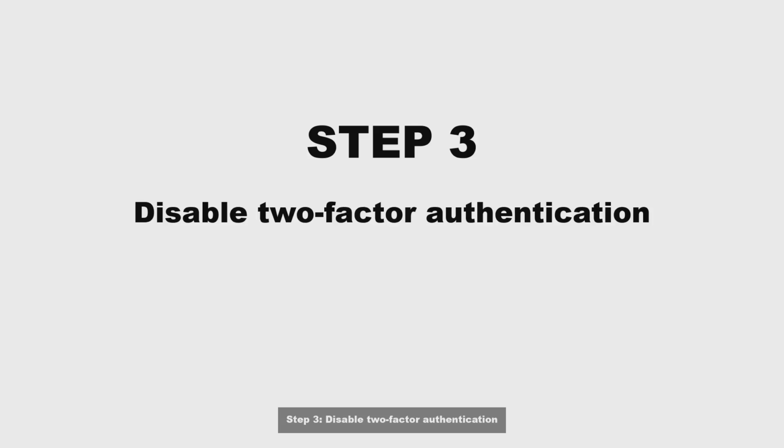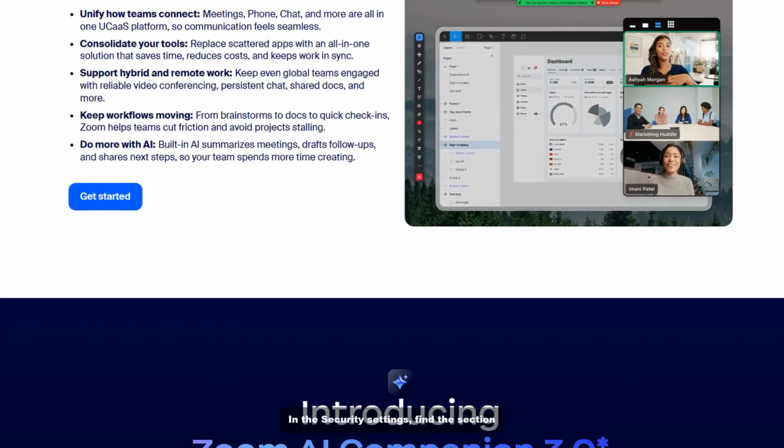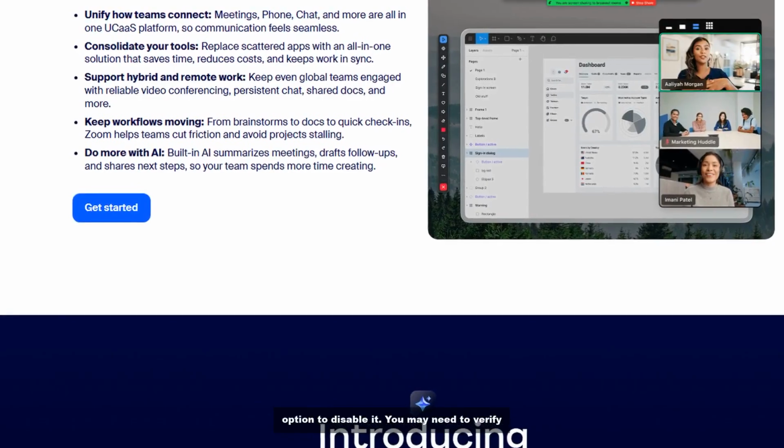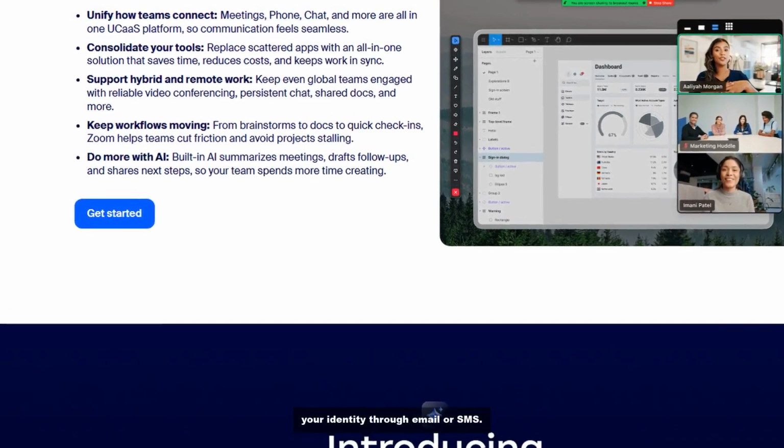Step 3. Disable two-factor authentication. In the security settings, find the section for two-factor authentication. Click on the option to disable it. You may need to verify your identity through email or SMS.